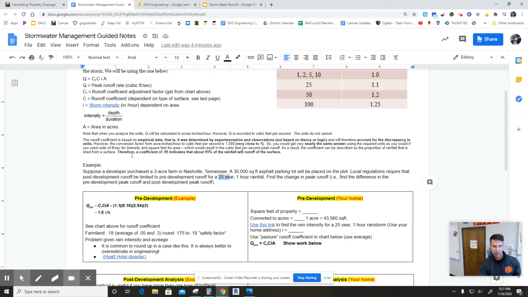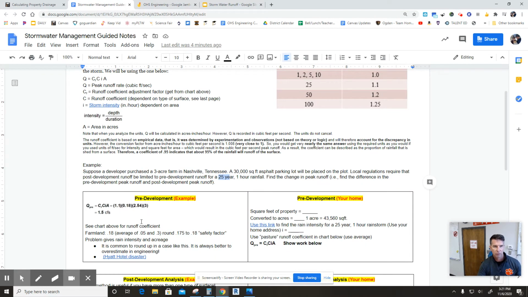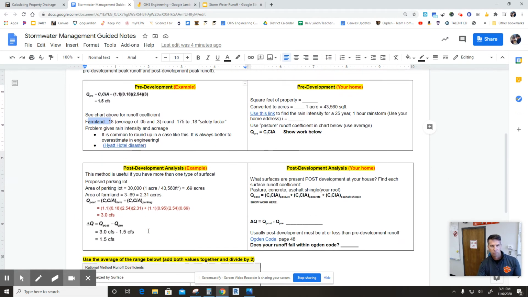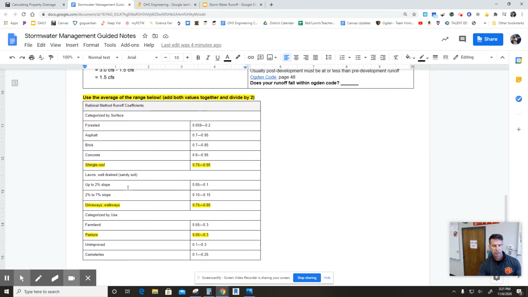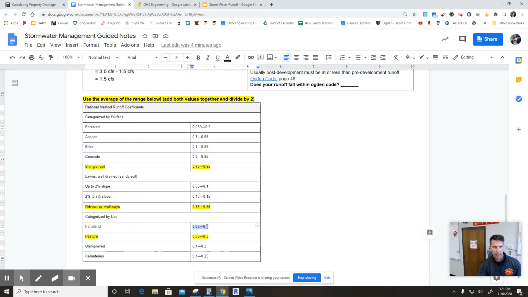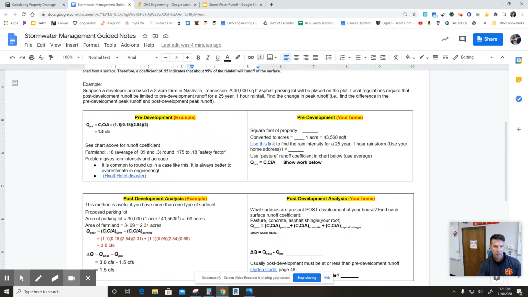Then the C is our runoff coefficient depending on our surface. So pre-development, we are just going to use farmland. Scroll down to this chart. There's all kinds of different coefficients based on the surface type: brick, concrete, lawn, whatever. If I take 0.5 and add 0.3 and then divide by 2, I get my average, which works out to be about 0.18. That's where the 0.18 comes from.